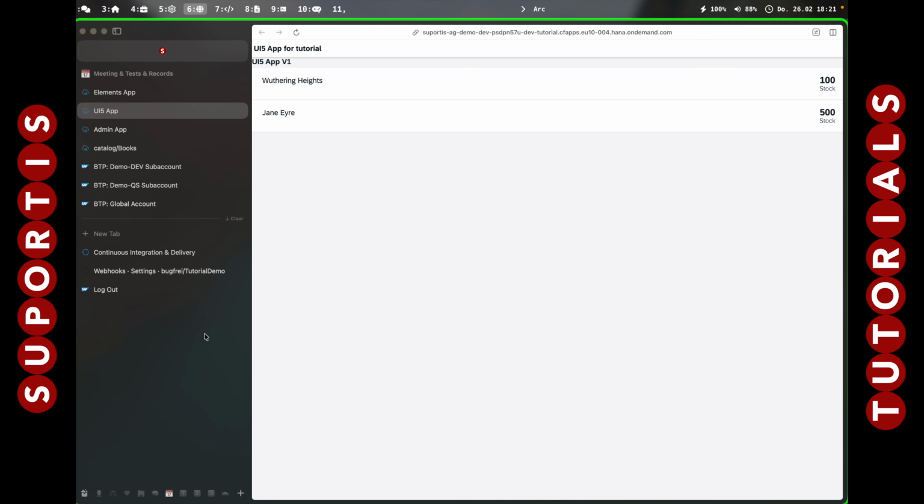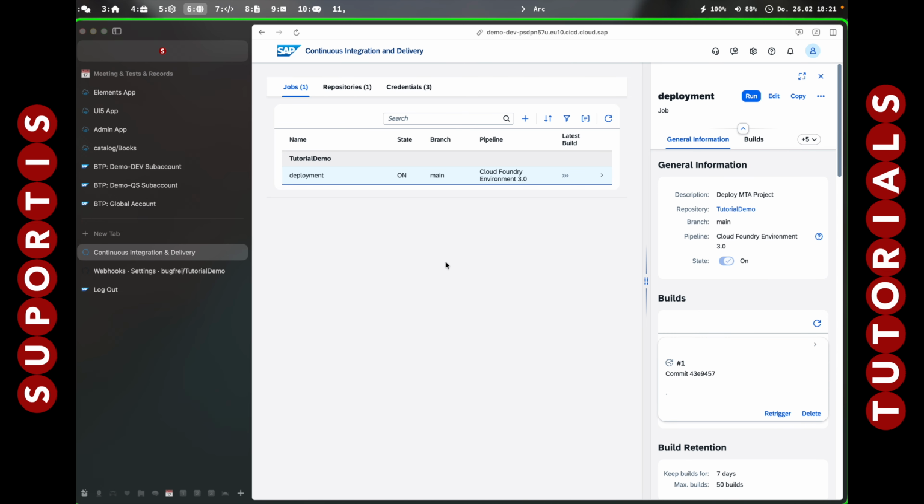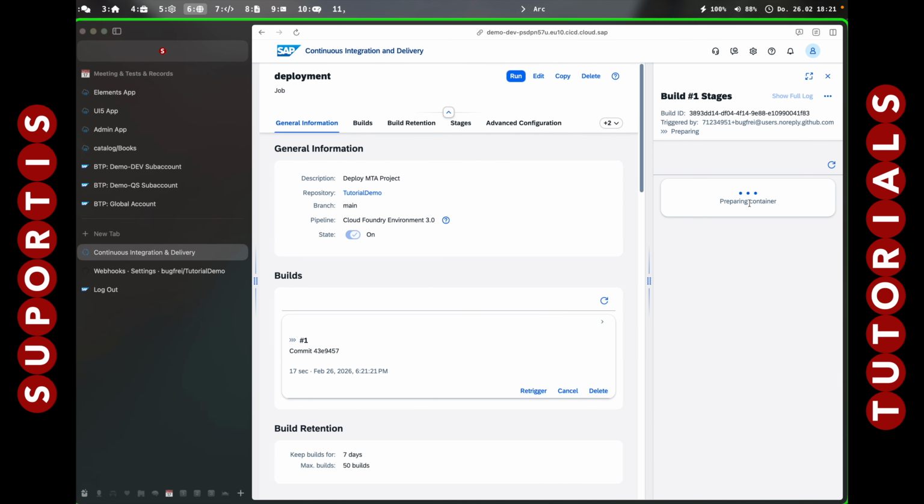And now, in the CI/CD app, we will see that the commit is triggered. We can click it and we see details of the job. This build process and deployment process takes a few minutes, so I will skip the waiting time.